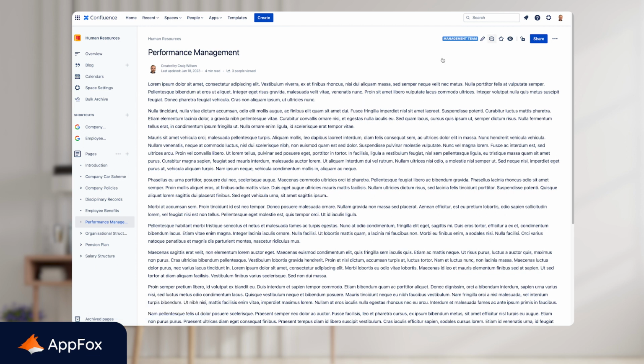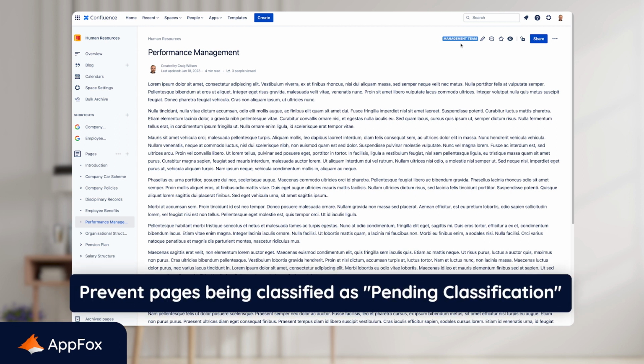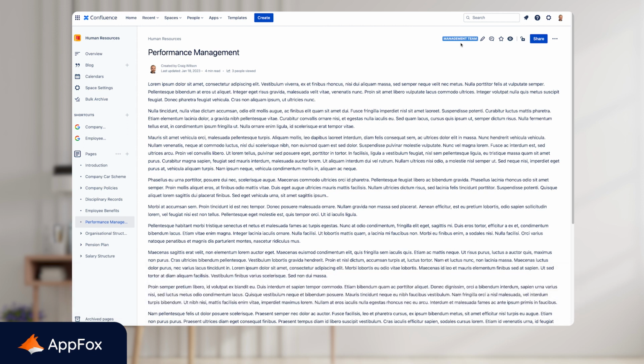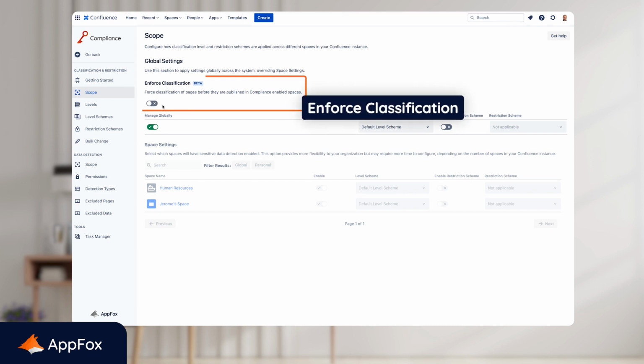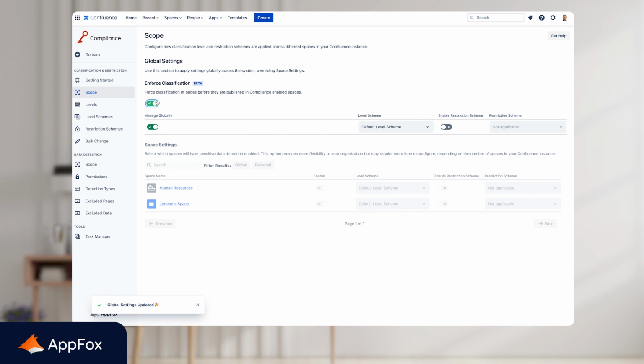One last thing to point out, before I classified this page, you would have noticed it said pending classification. Now this is the default classification for all pages once Compliance for Confluence is activated. However, if you want to prevent any pages from being pending classification, and every page has to be classified upon its creation, then you can control this. So to control this, let's go back into Apps, Compliance, click into the scope here, and then we have the Enforce classification option. And if we enable that, then any new pages that are created in Confluence will require a classification level before they can be created.